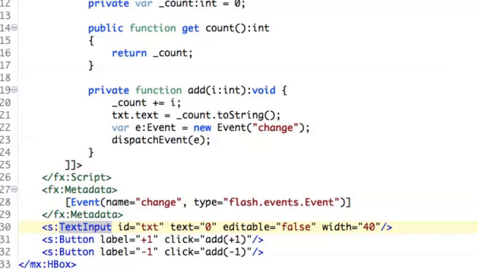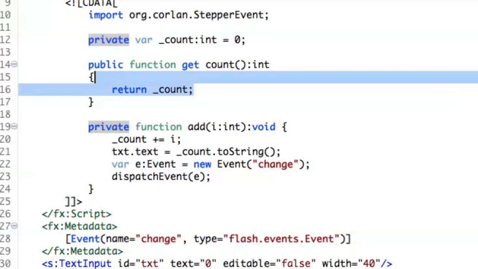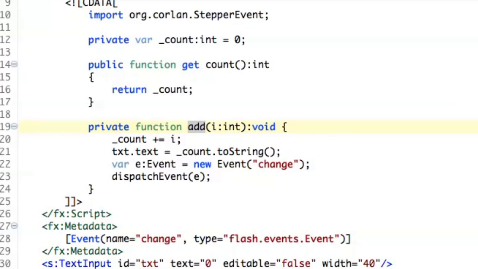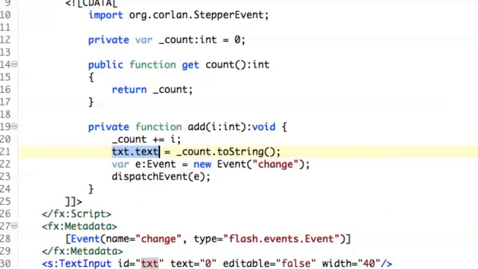Next I have a little bit of ActionScript. I have the value stored in the count variable. I have a public getter for this private count variable. And then I have the function that gets called when a user clicks on either one of these two buttons. And inside of this function, I'm just increasing or decreasing the current value, and then I'm displaying this value back to the text input, and I'm building a new event with the type change, and I dispatch this event.